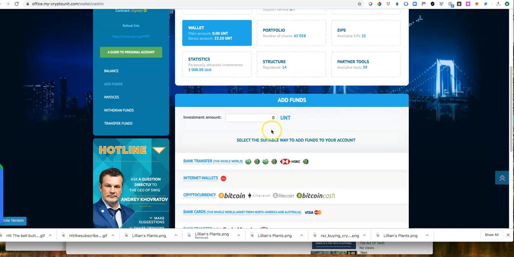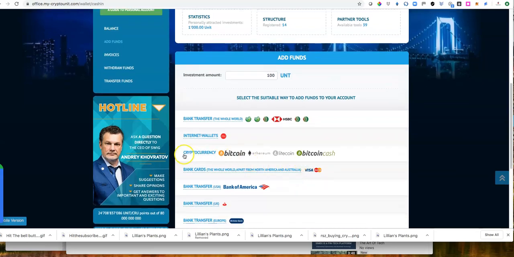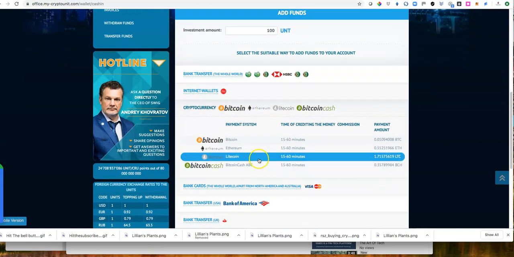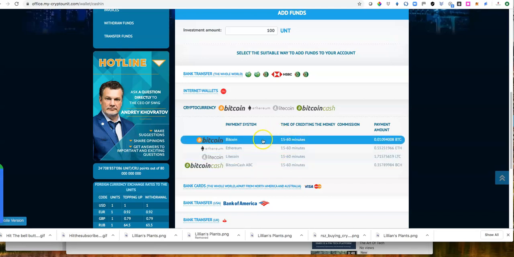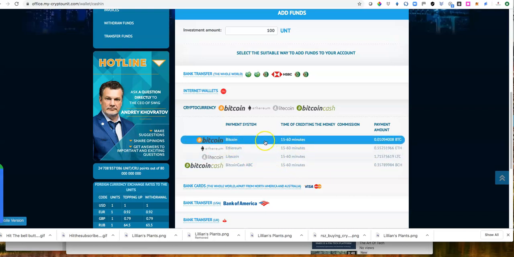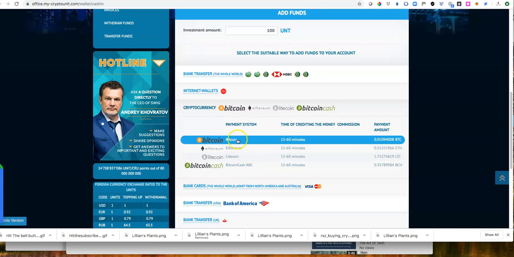Okay, so here, say for example you want to put $100 worth of Bitcoins, and then you have here the option that says cryptocurrency. So you go to cryptocurrency, and then you choose any one of these. To be quick, what most people are used to is Bitcoin, but you can use any of these. They all have the address, you find and exchange the address.